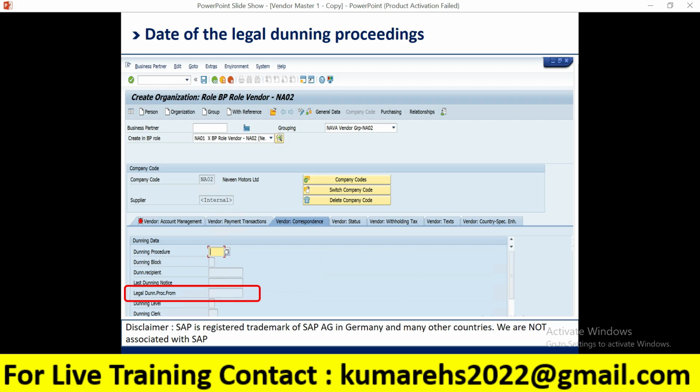Why is this date important? Number 1, it stops normal Dunning notices. Once legal actions have started, the system should no longer send regular reminders or Dunning letters. Number 2, it indicates the legal status of the customer. It shows that the account is within a court-driven or legal recovery process. Number 3, it provides audit and complaints proof. The date acts as a legal record for financial audits or court references.